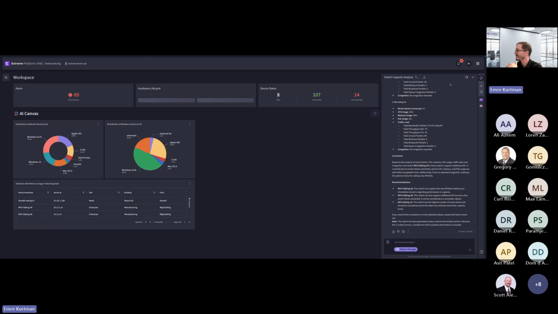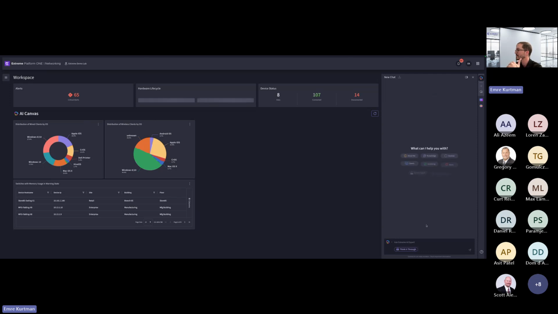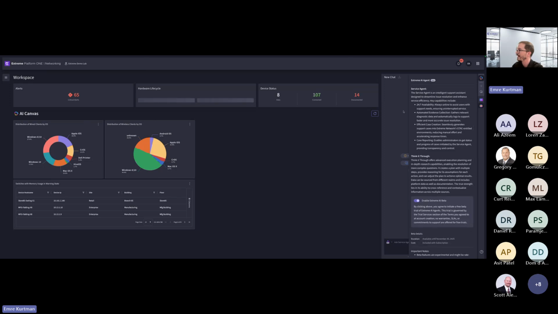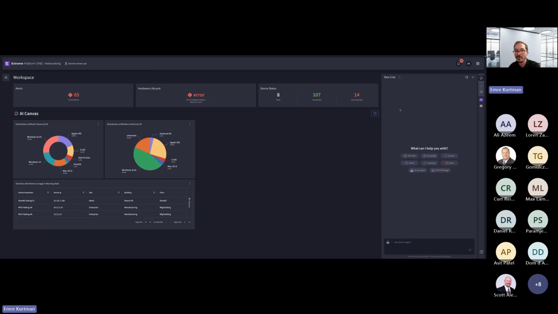Okay, so the last thing would be the service agent, and how you bring it up is you just click on it. If you are already running an Extreme Platform One instance, whether it's a trial or not, all you need to do is go to the beta and enable the Extreme AI beta, and then the think it through and the service agent functionalities will be available in your instance.